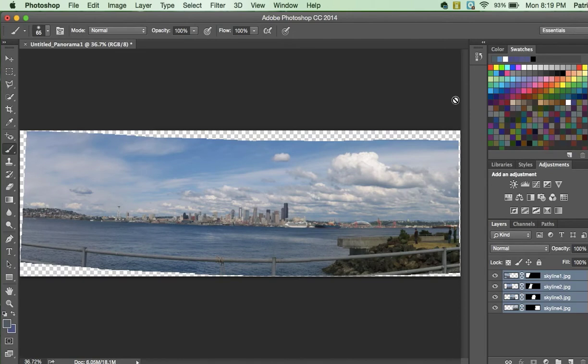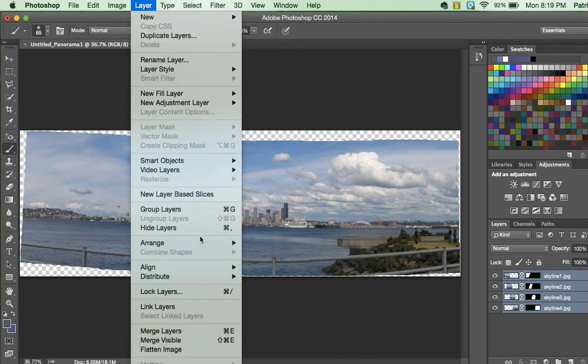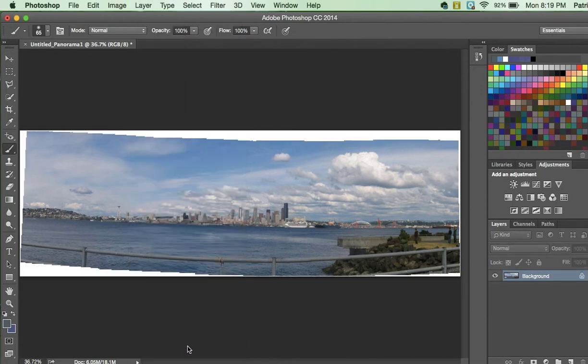So what we see here, wow, that's a beautiful, beautiful panorama image of the Seattle skyline. I love Seattle. So what we're going to do now is correct this image. As you can see, all of these images are here in the layers. Go ahead and go Layer and choose Flatten.